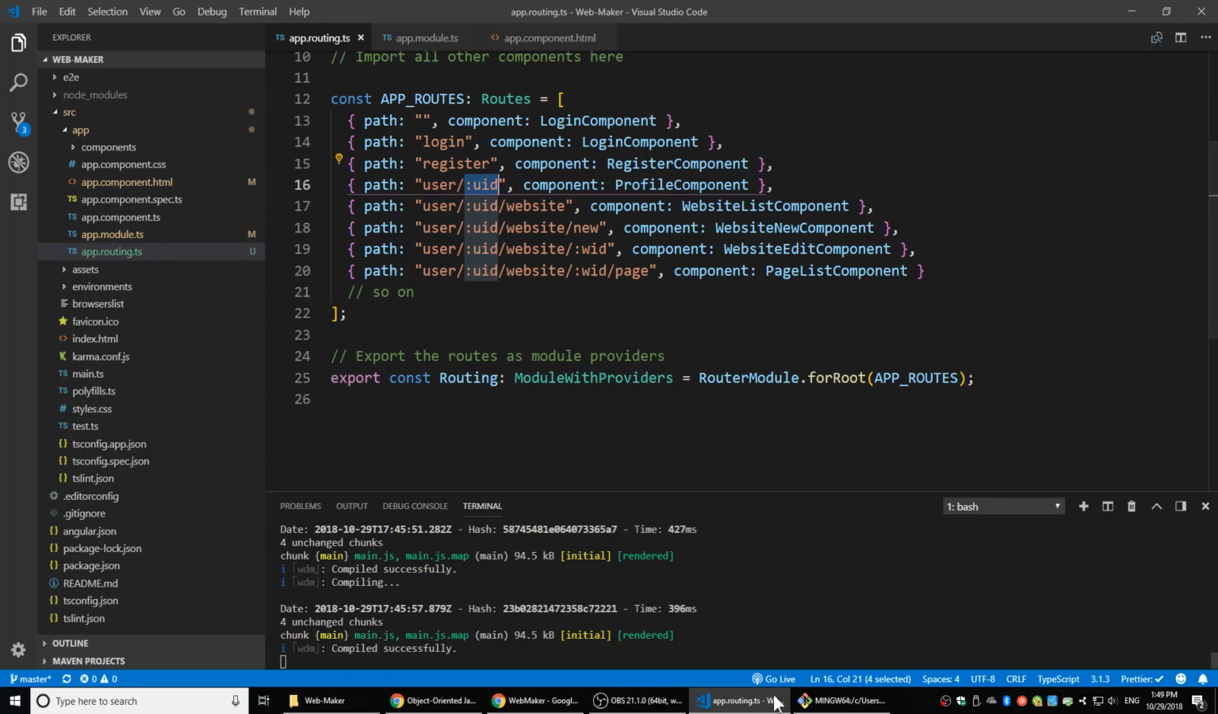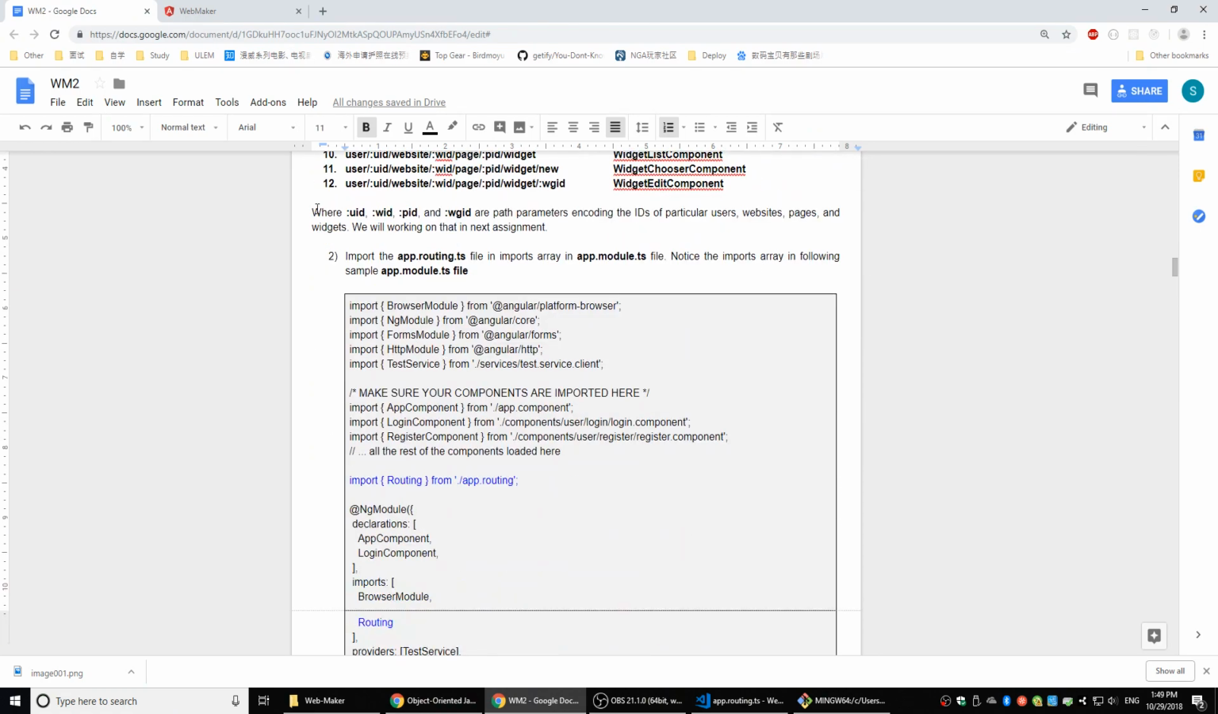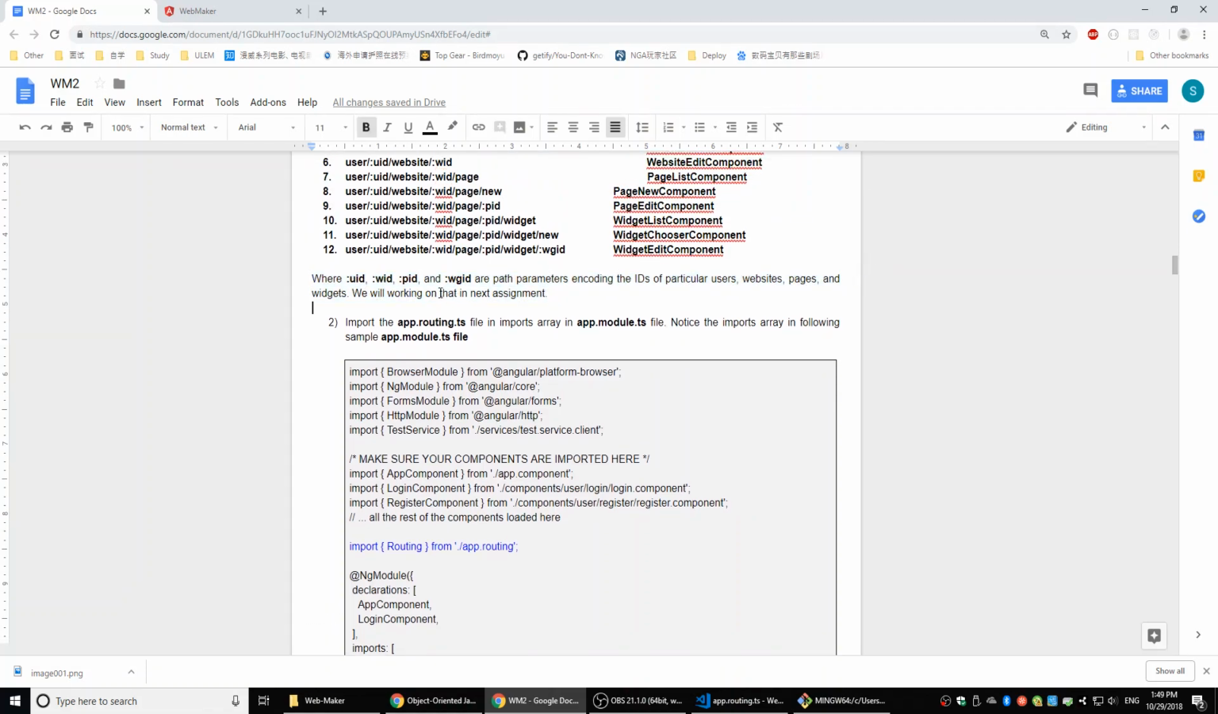I also mentioned that in the assignment here. UID, WID, PID, and WGID are path parameters encoding the ID of particular users, websites, pages, or widgets. We're going to work on that later, all right? We're going to work on that later.